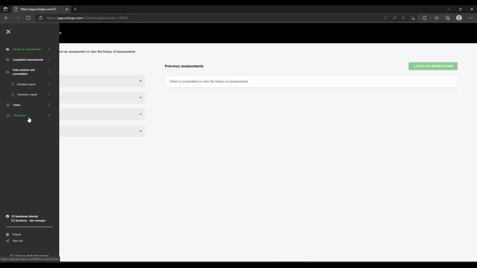If you're a site manager or a corporate manager, you have the option of changing the language and switching from English to French by clicking on the language button at the bottom of the menu. In this tutorial, and to facilitate the understanding of the navigation through E2, we will have a look at the first four functionalities. First off, when you click on Create an Assessment, you will be directed to the home page.